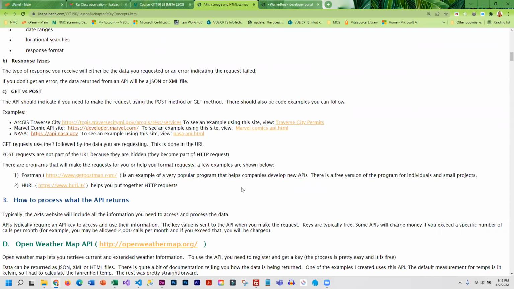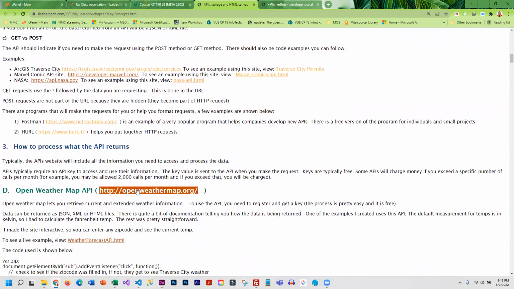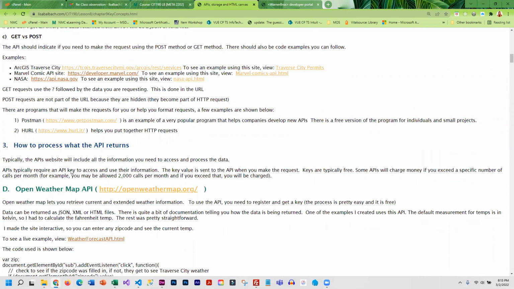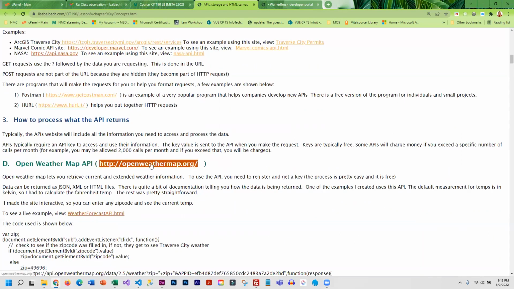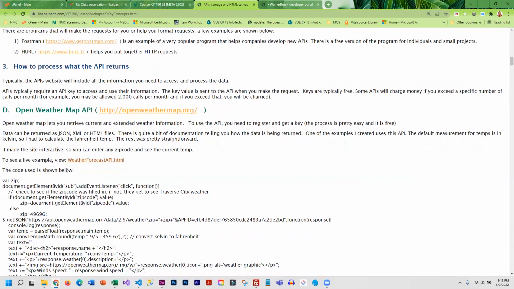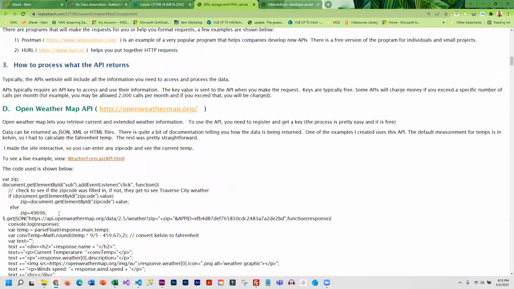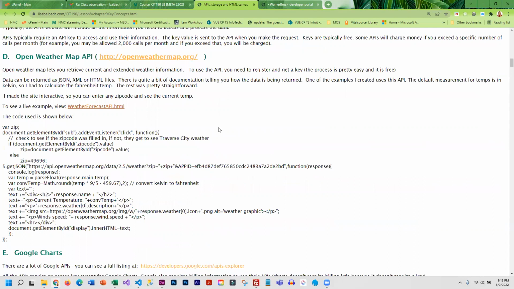For the weather map, which is yet another site I have created an application for, this one does require that you get a key, but it's a pretty easy process and it is free. Here is the app that I created and here's the code. And at the top, that link to the lecture demo for APIs explains what the code is doing.